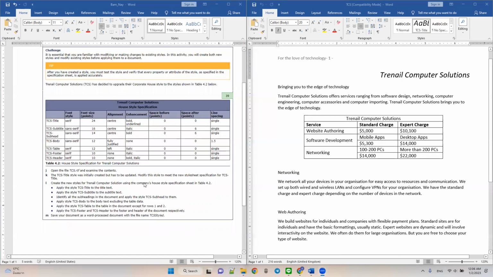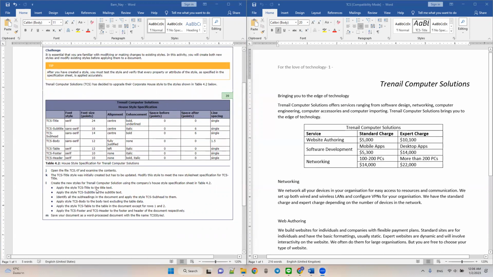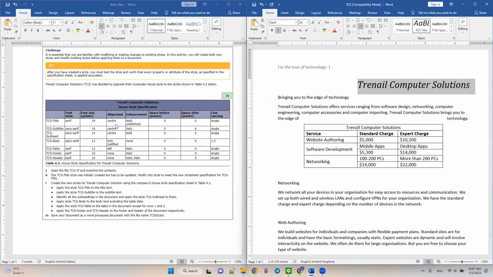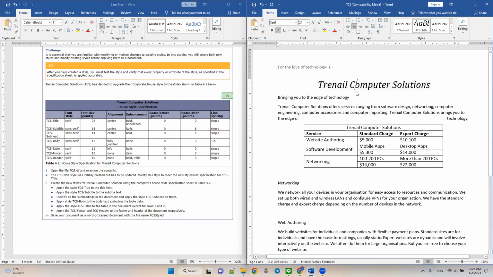The first thing is the TCS title. So this is the title. The font is sans serif, and the font size should be 24. Do we want to make it bigger? The alignment is center. The enhancement is bold, so we need to bold it here. It doesn't mention italic, so remove that, and we need to underline it. Here we go. Space before 0 point, space after 0 point, line spacing single.